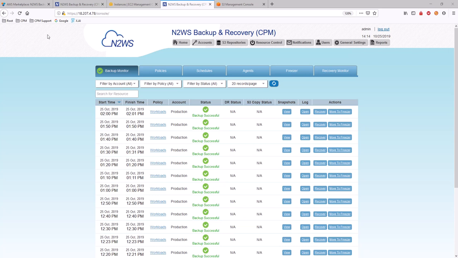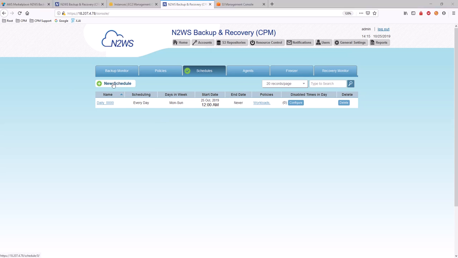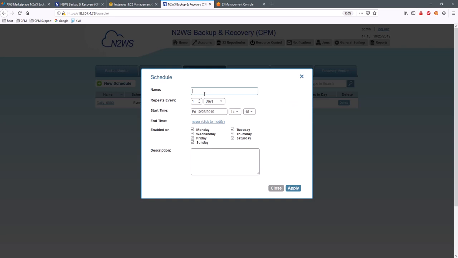I already have a schedule which kicks in every day at midnight, and this I'm using to perform my regular workload backups. Now I want to add a schedule which kicks in after all my backups have been performed to then perform a backup of my backup solution with the most up-to-date data. So I'm going to click on New Schedule, and I'm going to name that daily_0100. And I'm going to make it kick in at 1 o'clock in the morning. All right, and I'm going to click on Apply.